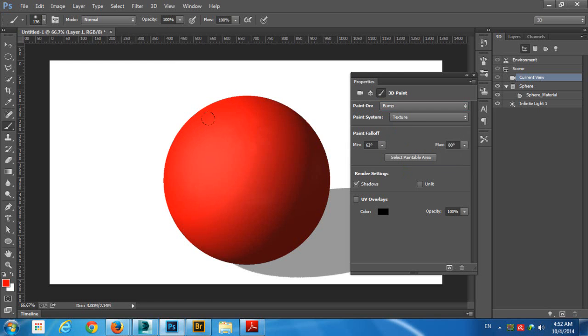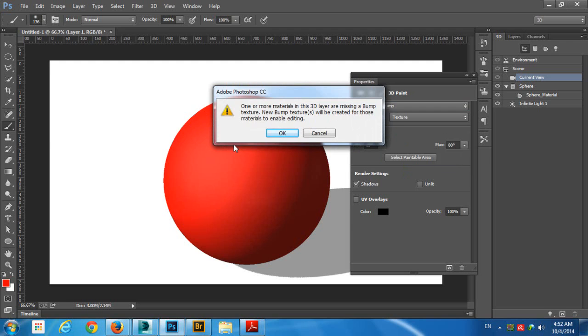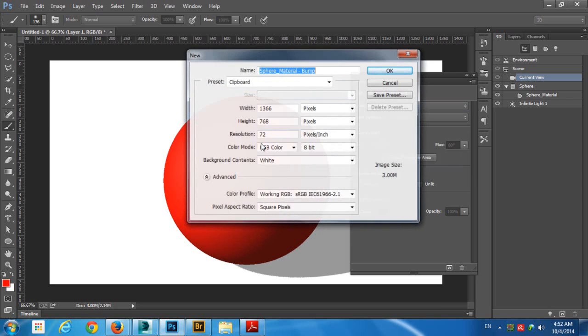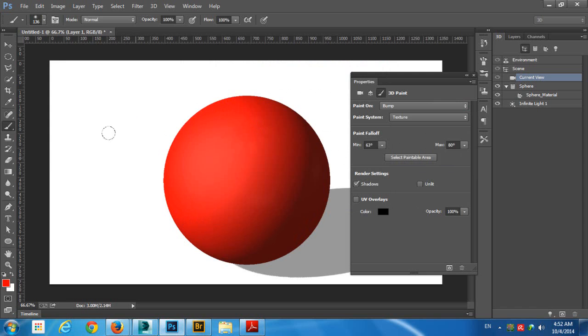Now when I start painting the bump, Photoshop will tell me that I don't have a texture for the bump. So do you want me to create one for you? I'm going to say yes. It'll ask me for the dimensions, I set it and say okay. So set this to black and white for the brush and just make it harder so you can see the effect. And I'm going to paint.